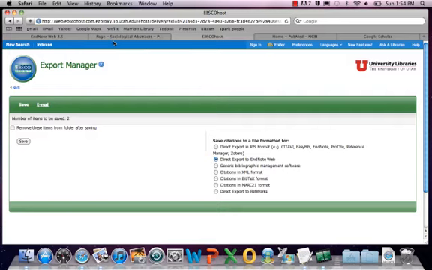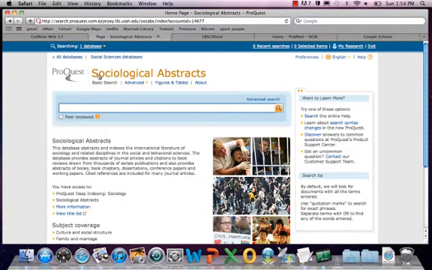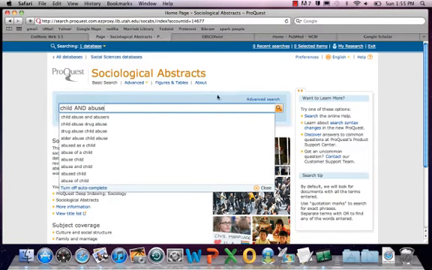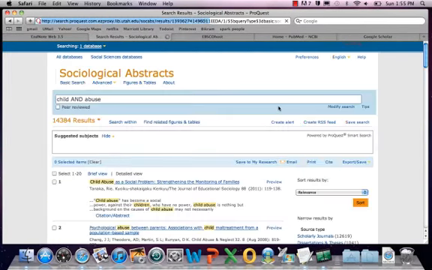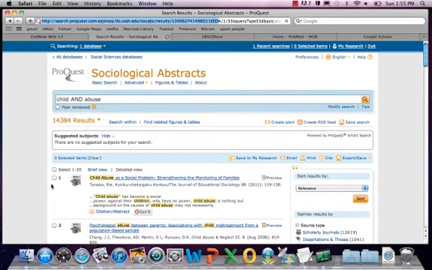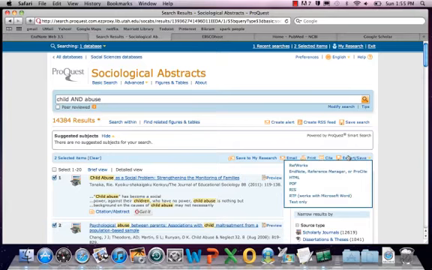Next, let's take a look at how to do this in ProQuest databases. I picked sociological abstracts, but this strategy will work for any ProQuest database. I'm going to enter my same search, child and abuse. Next to each of my results, I get the option to click and select that result. I'm going to select the top two, and then go over to this Export and Save option. I'm going to pick the second option that says Export to EndNote, Reference Manager, or ProCite.